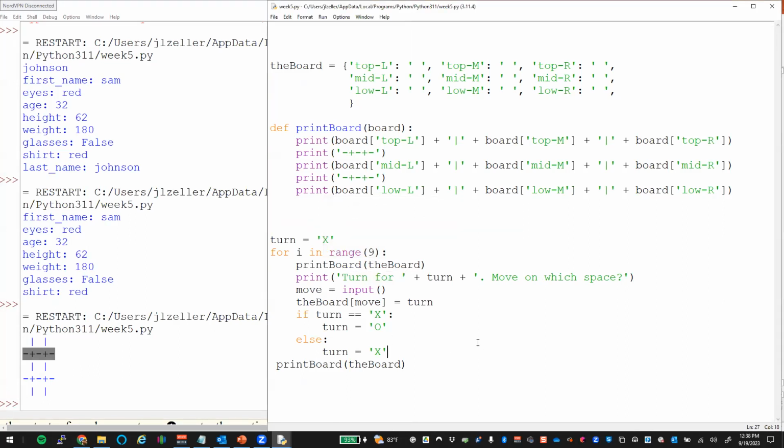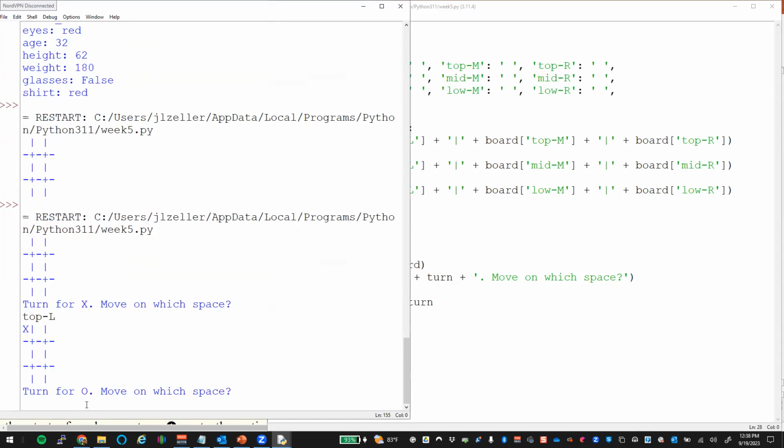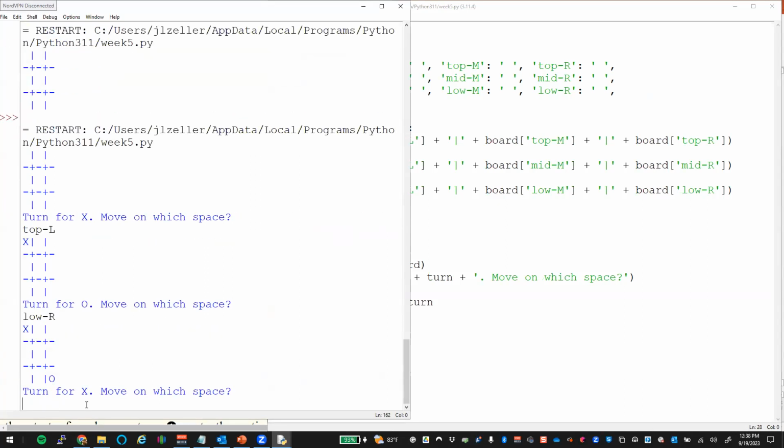Of course, my indentation's wrong. Why is it wrong? So what happens. Oh, here, print board. Okay, so we have this. What spot do we want to move on? And we would have to specifically type in top L in order for it to put an X up there, right? For O, if we wanted the bottom, we would use low dash R, right?